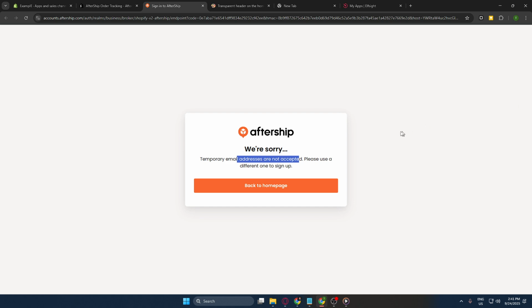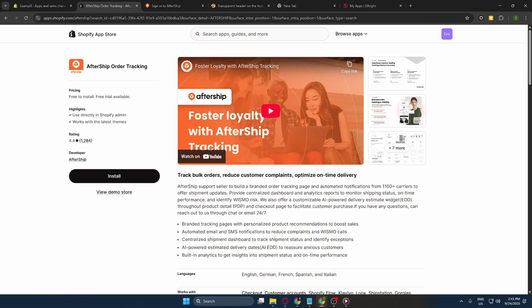And there you have it. You've seamlessly integrated AfterShip into your Shopify store, setting the stage for smoother shipping operations and happier customers. If you've followed this guide, your store is now ready to provide enhanced shipment tracking, a crucial step towards better customer service and experiencing fewer order-related inquiries.